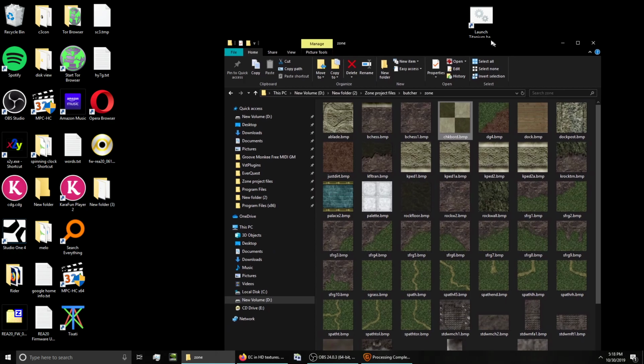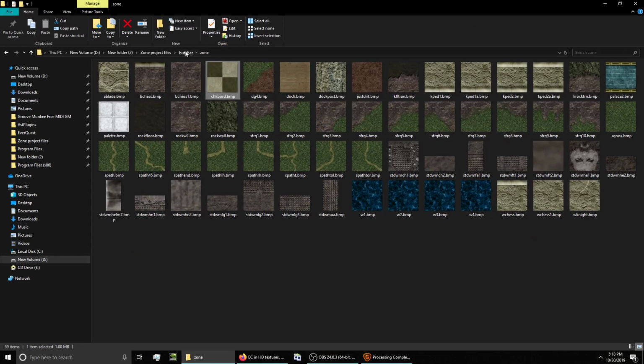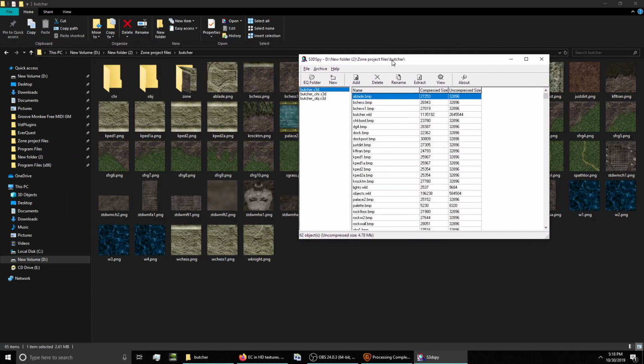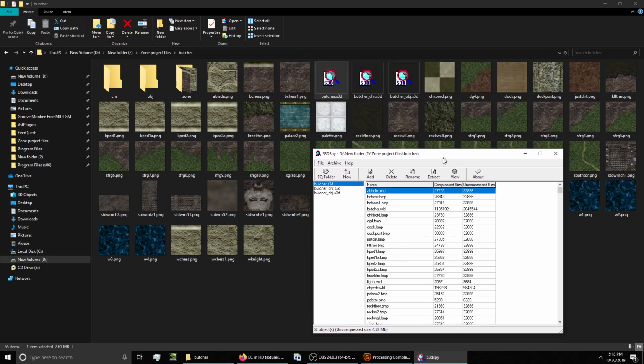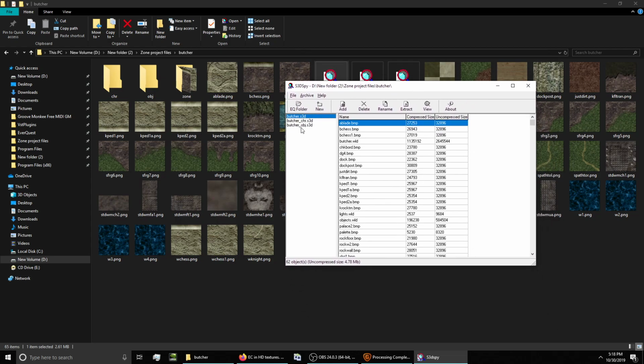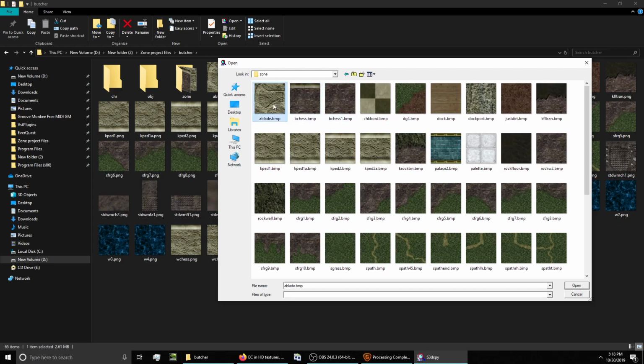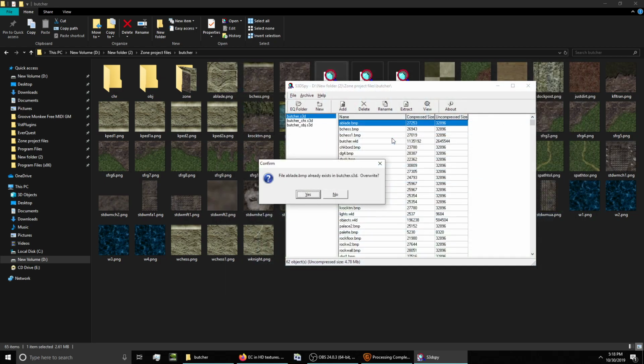Okay, so now that that's done, we need to open up our butcher. Make sure you're in the right one, because it won't always be here. Every time you open up 3D Spy, make sure you're in the right category. So we are in butcher, and now we just go to add, right? We're gonna go to zone, and here are all the new files. Do Alt A to highlight all the files in the folder, and hit enter.